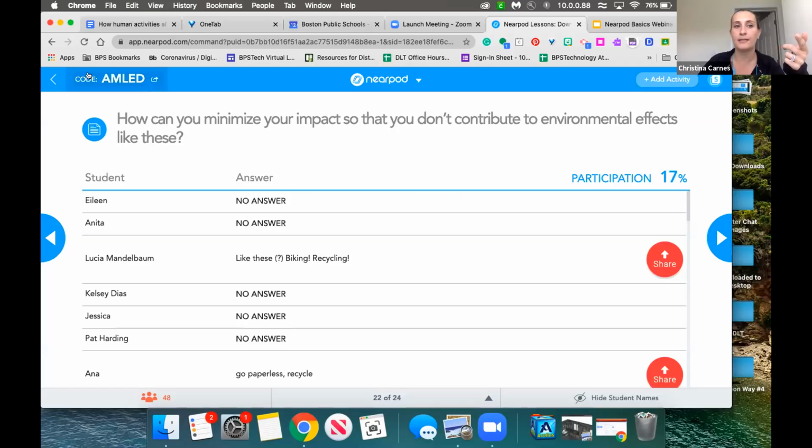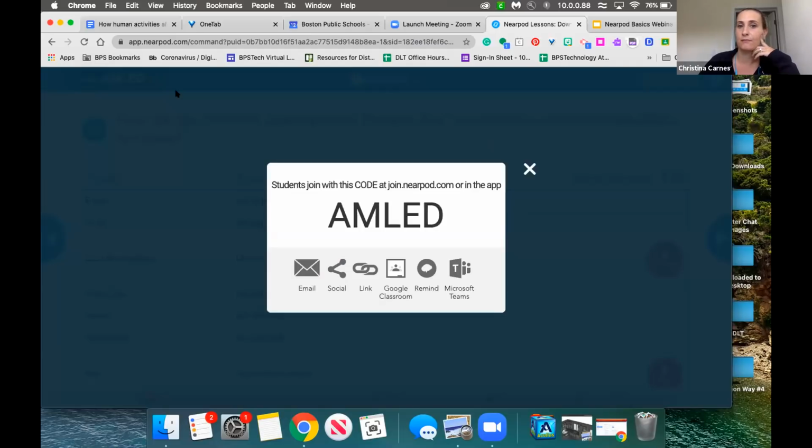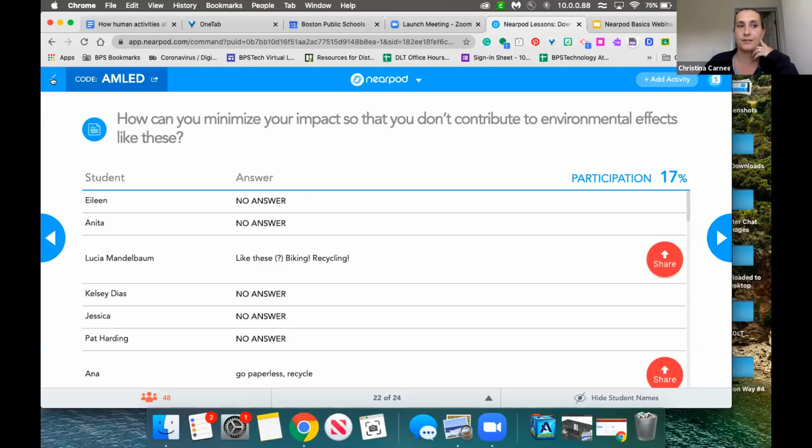The code is always going to be up here. So if you have a student who gets kicked out or their computer dies or whatever the case may be, the code is going to be listed here throughout your presentation. You can make it big, and you can also give a specific link to it at any point during your presentation.